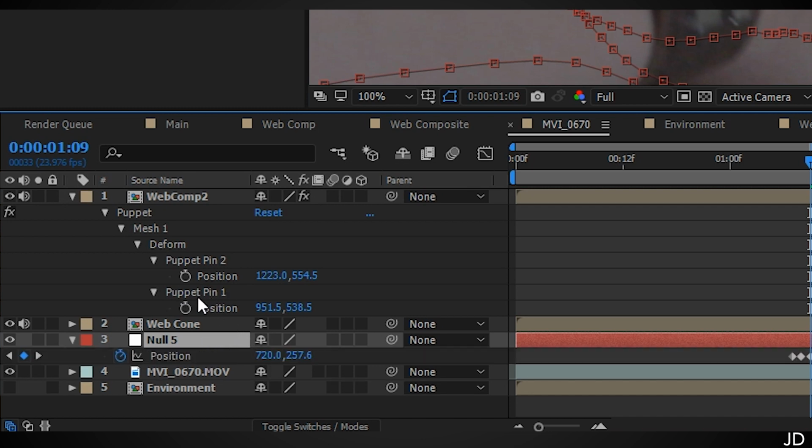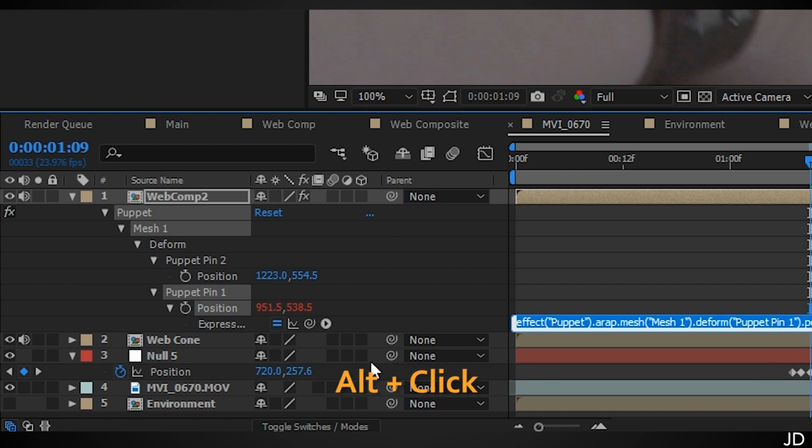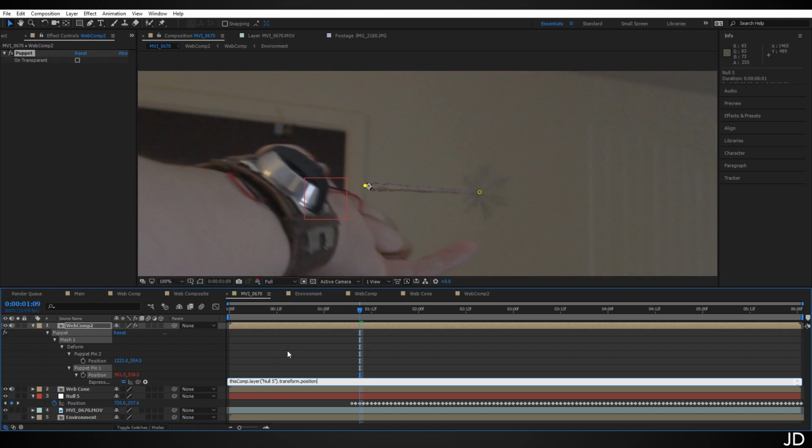Now for puppet pin 1, Alt-click on the stopwatch and then pick whip with this function here the position of puppet pin 1 to the position of null 5. And then click anywhere in here to close out.